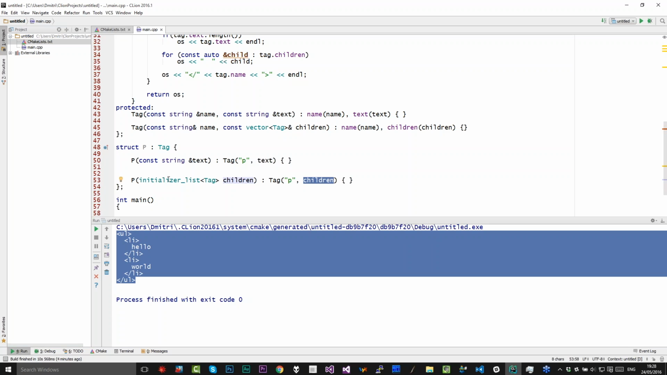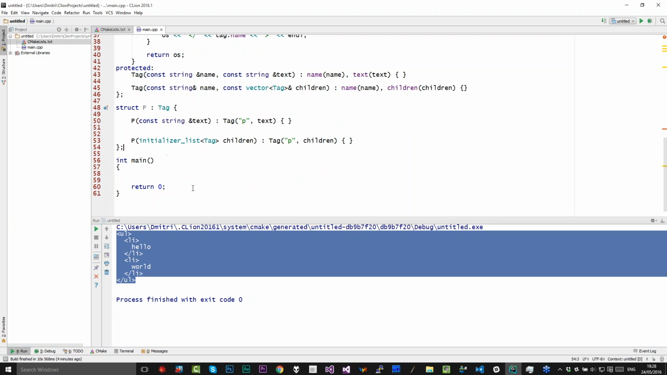So there's a bit of magic happening here, because you're taking an initializer list and you're passing it into something which is expecting a vector, and this is absolutely fine. So we have a paragraph. Let me just build up another construct.